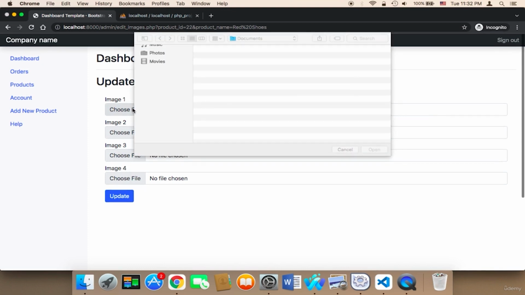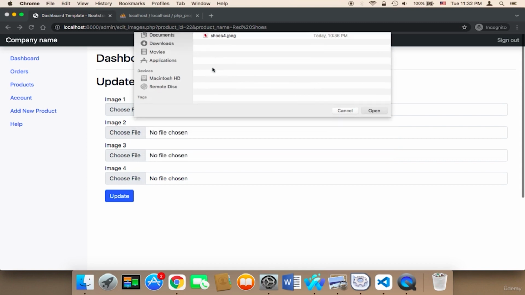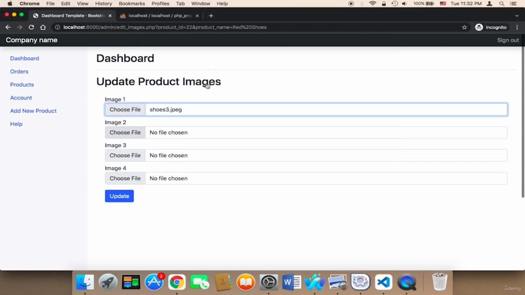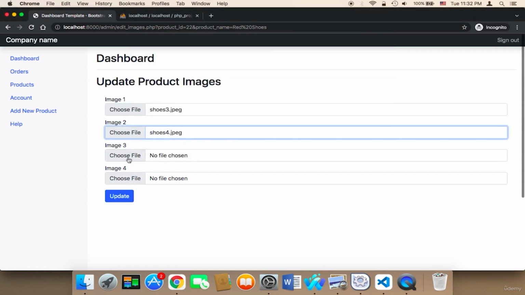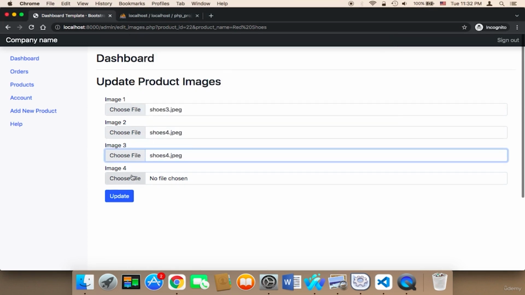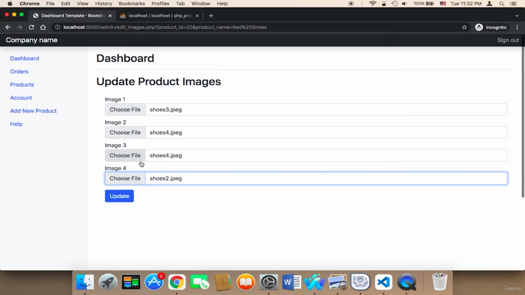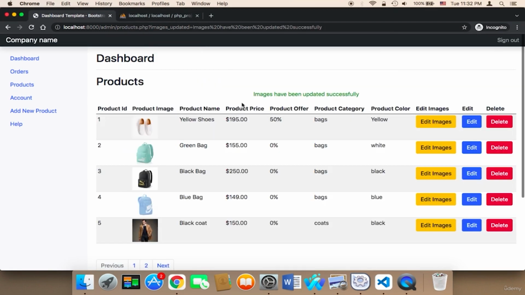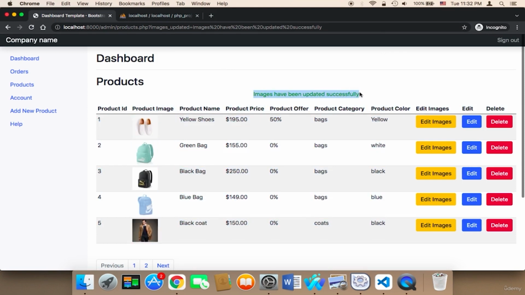Let me select, for example, let me select this image for the first image. So I'm just going to change the order to show you that it will work successfully. Now if I click on update, in case of success, it's going to say here images have been updated successfully.